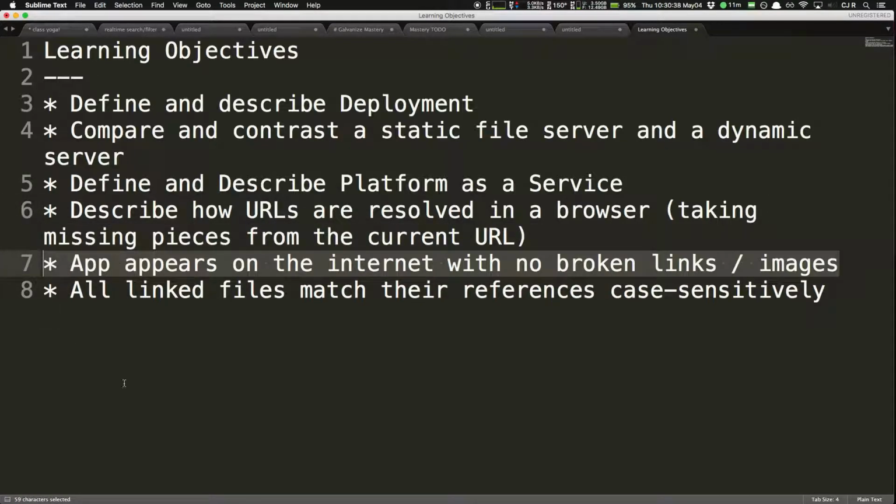Jacob, can you read this next one? Appears on the internet without broken images. Right, so once we deploy, we can see all the stuff. And Alex, can you read this last one? All link files match their references case sensitively. And this kind of plays into how URLs are resolved.